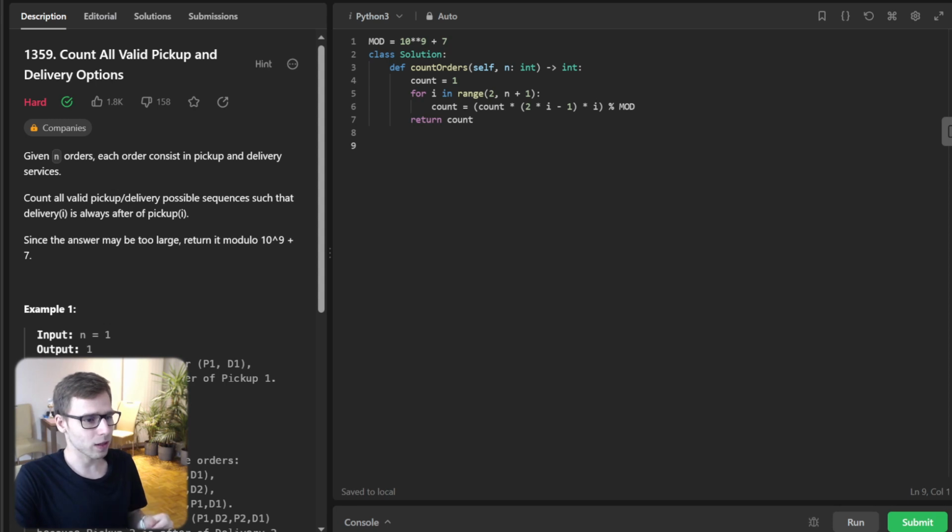So we got our base case down, and what's next? Iteration. We will iterate from 2 up to n. But why start at 2? Because we have already got the base case for n equals 1 covered. And let's get into our transition function. For each order i, you have two actions, a pickup and a delivery, and in total for i orders, you have 2i actions. So we need to figure out where to place these in the sequence.